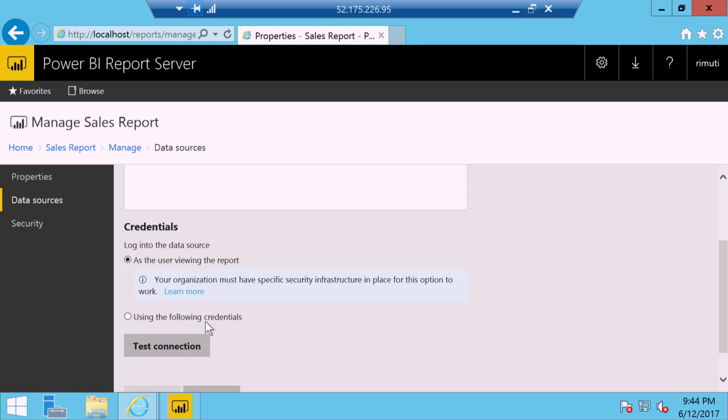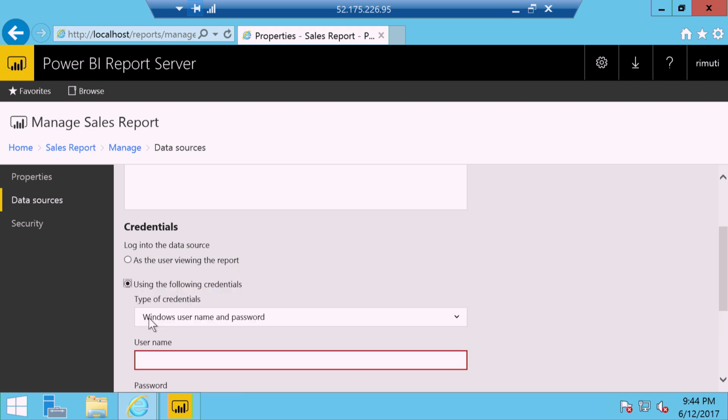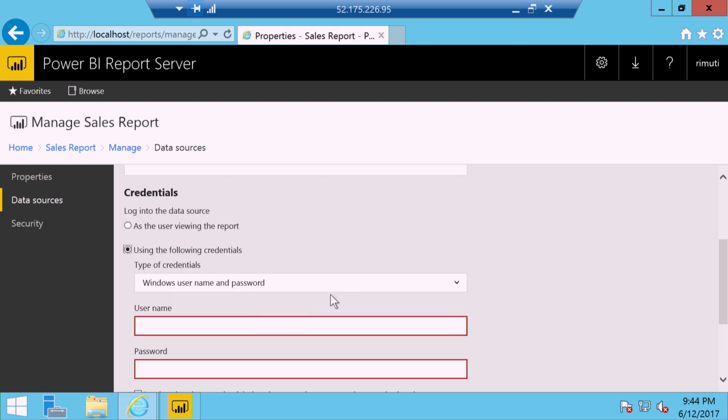If I don't want to do that, that does have its benefits. It's the most secure way to do it. It does allow you to do things like row-level security without additional workarounds and impersonation. But if my IT department has not set up Kerberos constrained delegation, then I can simply save my credentials in here, and it will connect as this user.